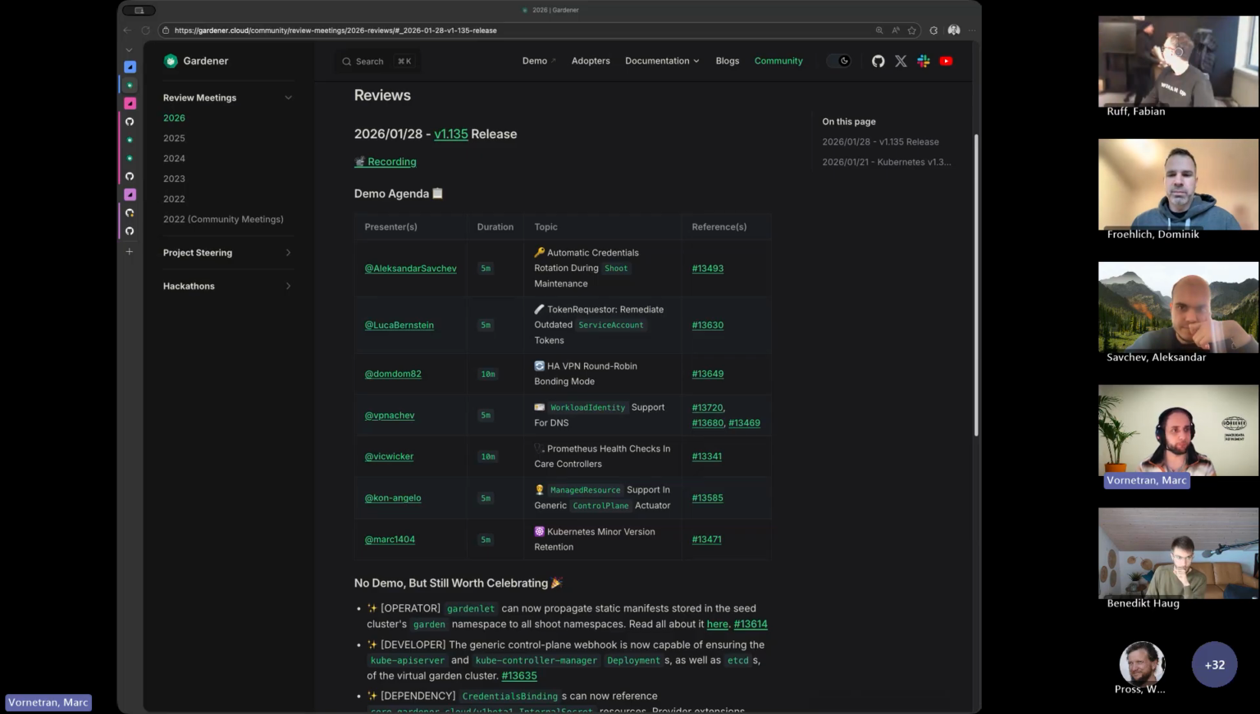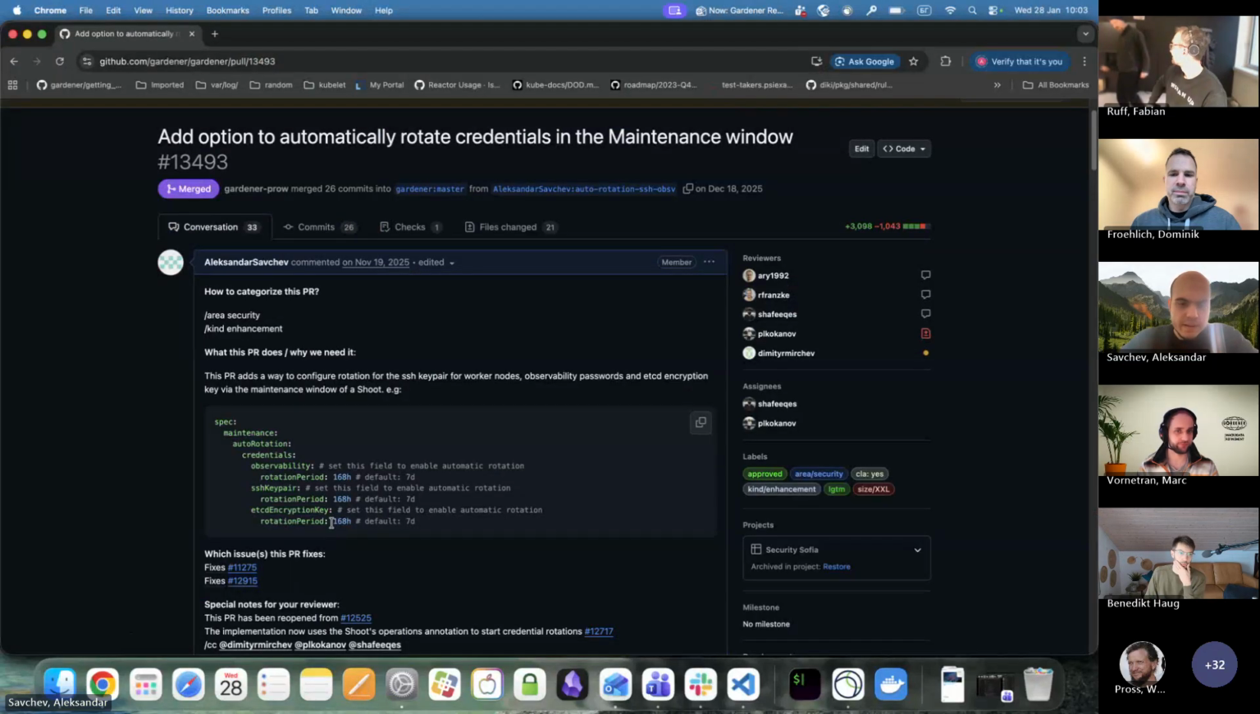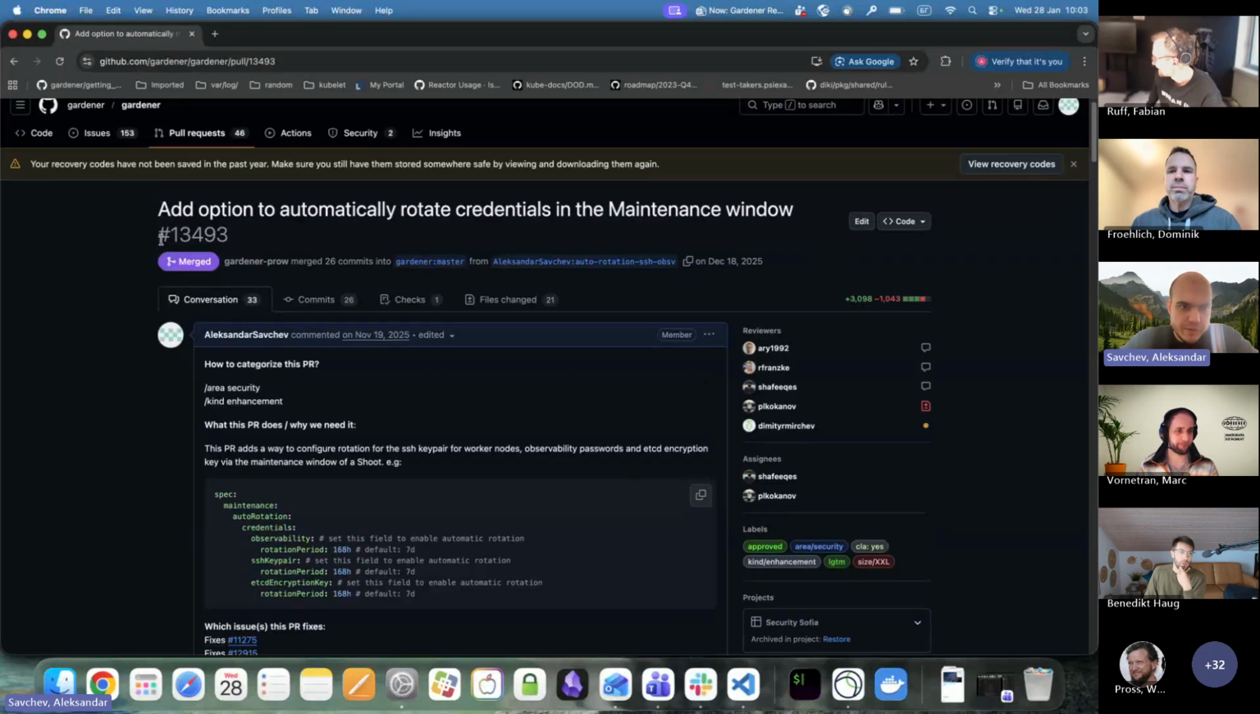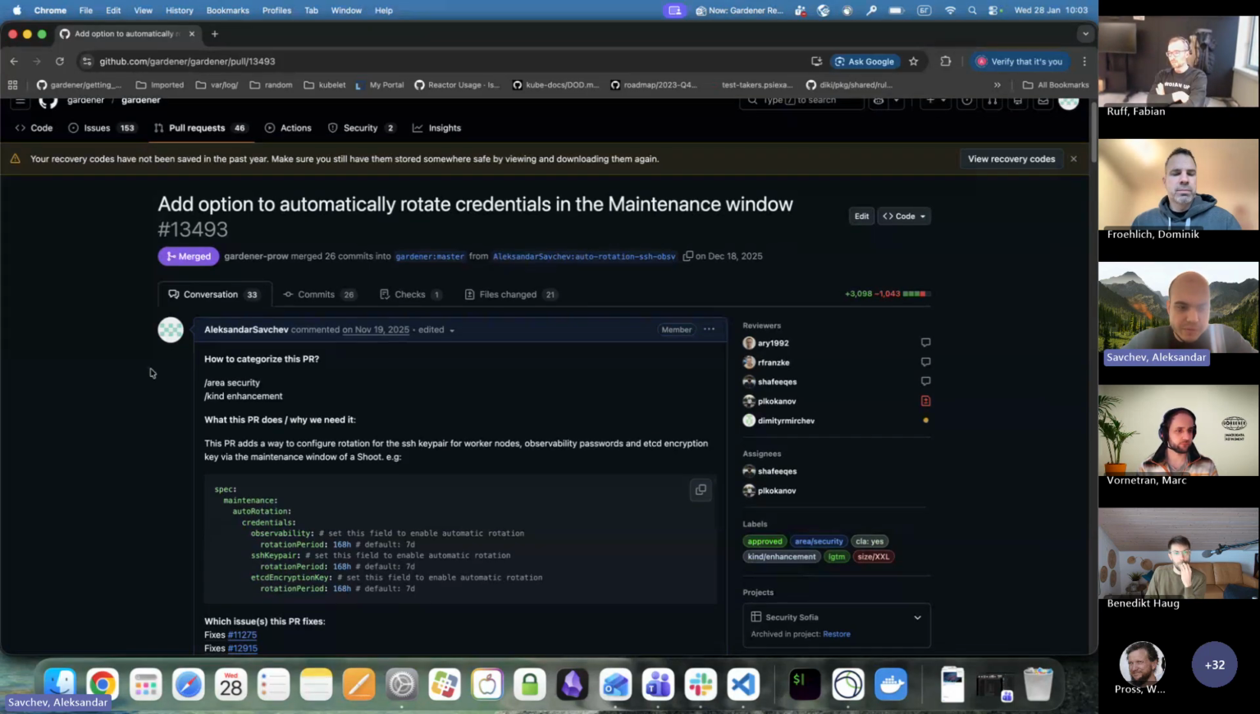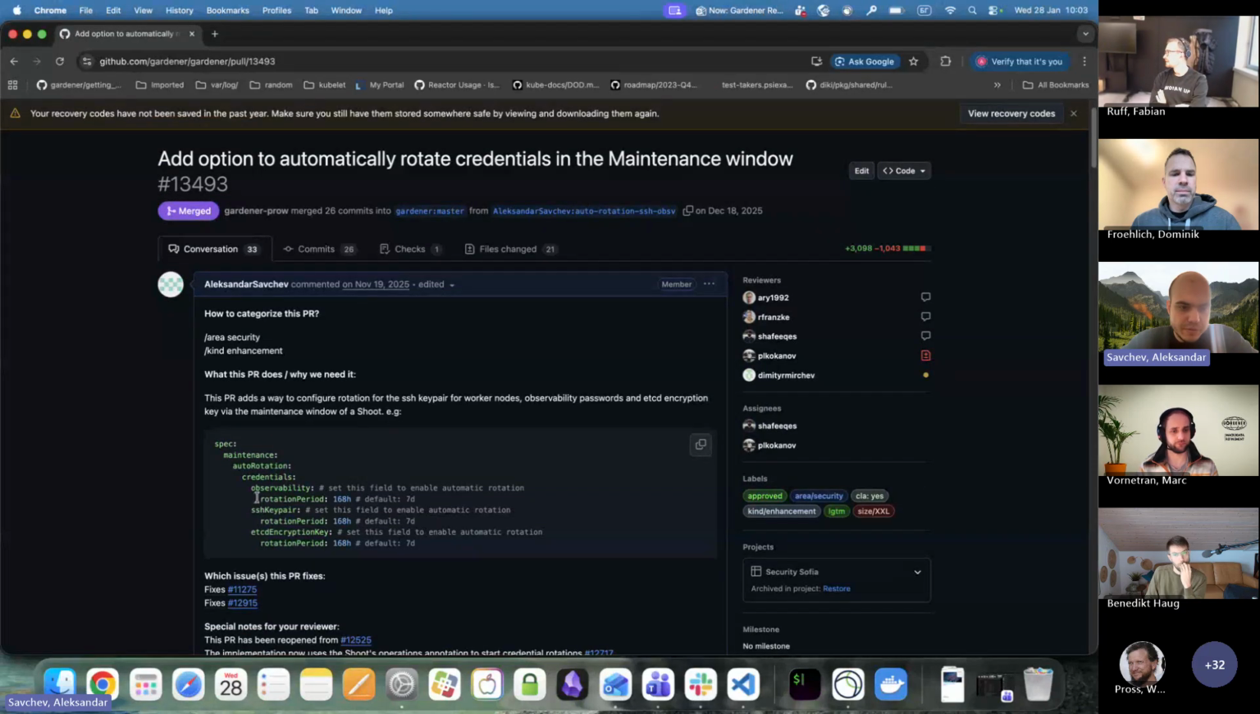Over to you, Alexander. Okay, hello, let me just share my screen. So I'm going to talk about this new feature, an added option to enable automatic credentials rotations during the maintenance window. So to configure this, you need to set one of these fields for either observability credentials, SSH key pairs or nodes, or it's the encryption key that's used for encryption at rest.